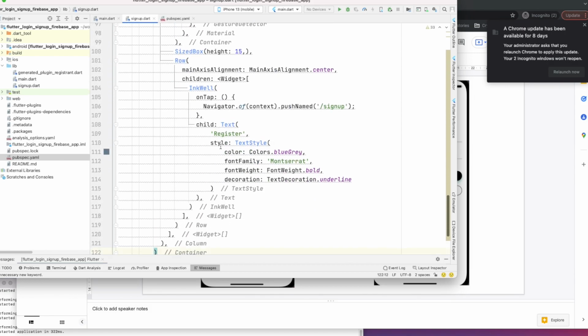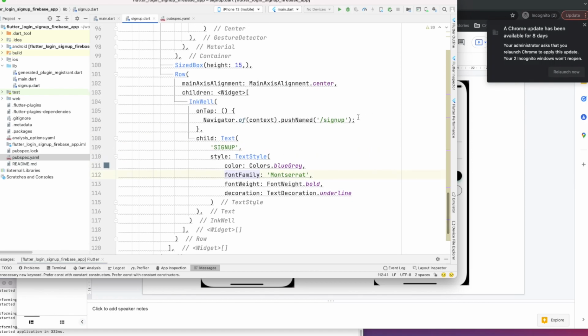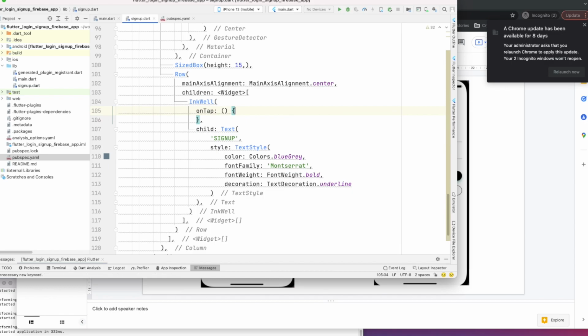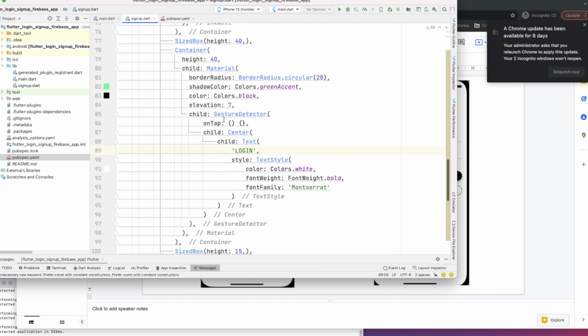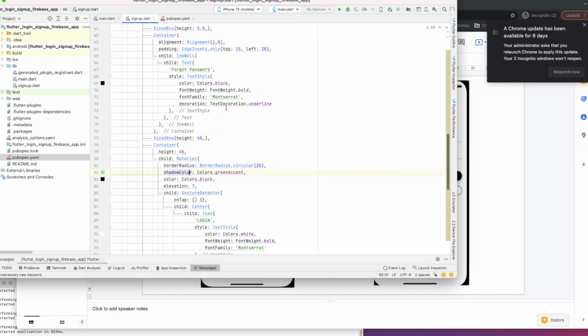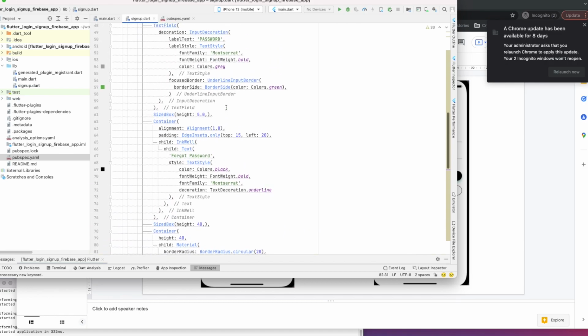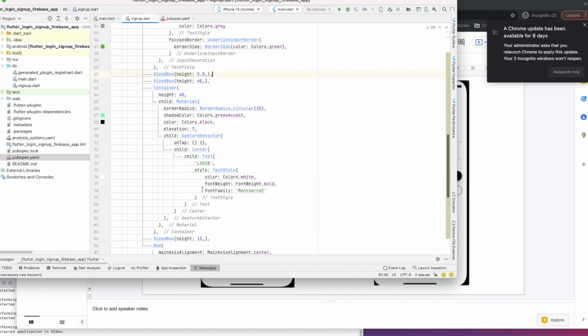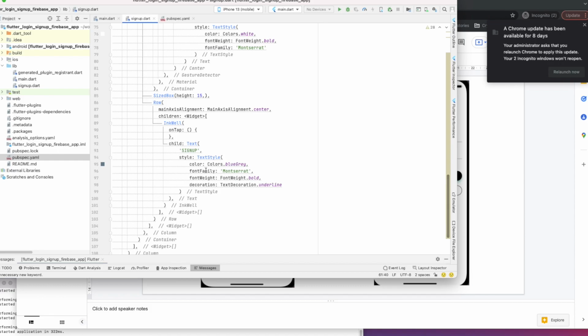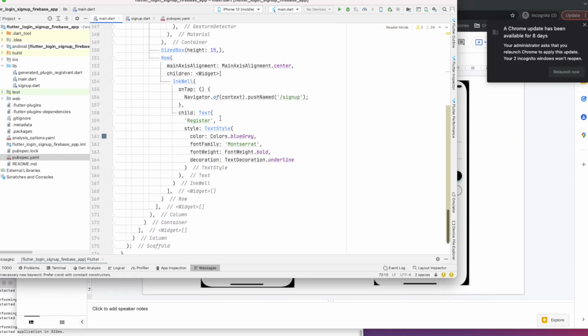So instead of register, it should be sign up. And this should be empty for now. Let me make it a little bit small. Okay, and then we don't need forget password. In our case, we don't need the login button, so this could be go back actually. Yeah, so the on tap stays the same.